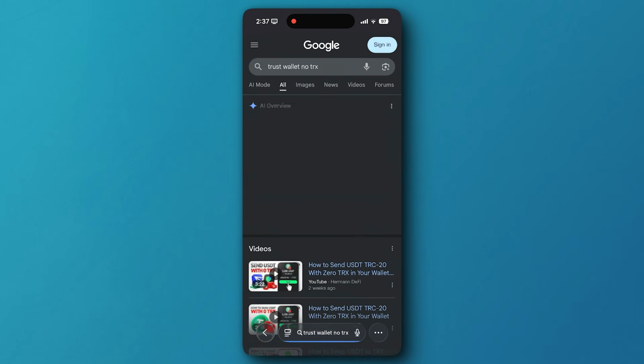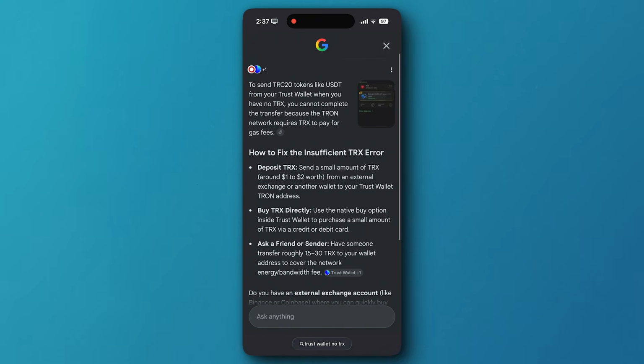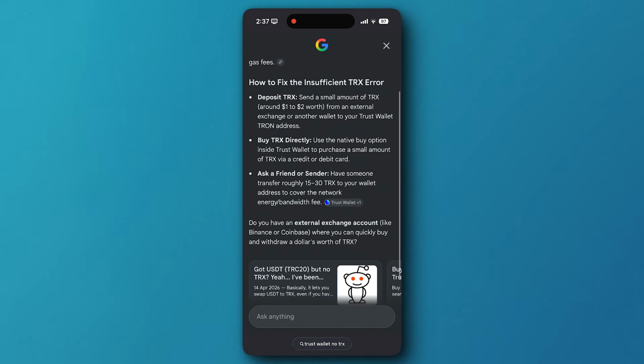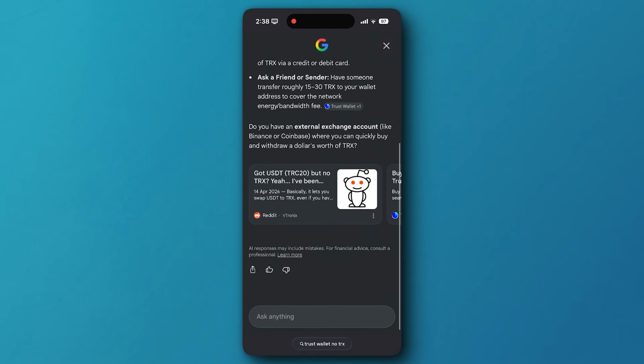Watch what happens. Wallet opens, USDT's there, everything looks perfectly normal. You hit send, nothing changes, no useful error. The transaction just sits there like it's waiting for something. That's where most users start chasing the wrong problem.